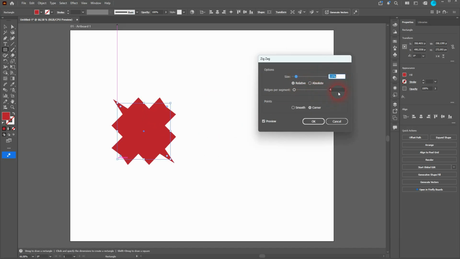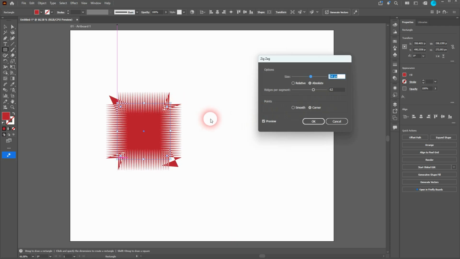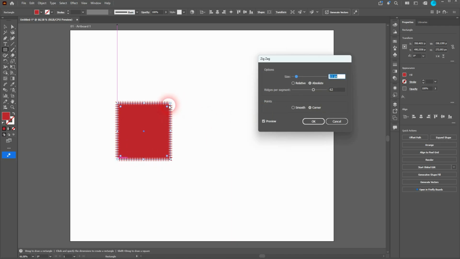This is for the size, so basically how intense these ridges will be. But the amount of ridges will be set below with ridges per segment. Be aware that if you add quite a lot, you cannot go that high in size because this creates overlaps. So you're going to get these fragments, especially at the corners.